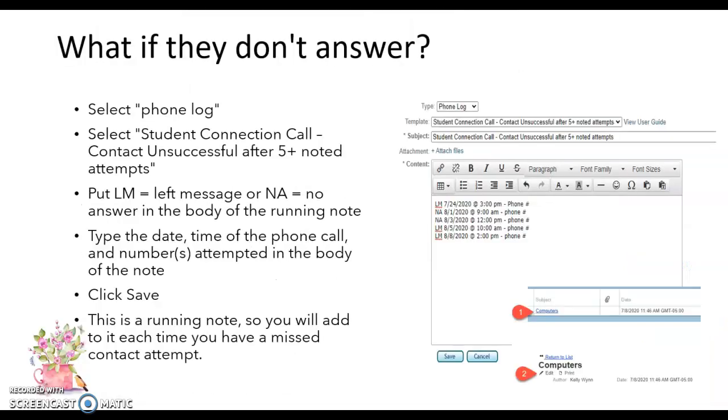All right, what if they don't answer? If you make a call and someone does not answer, you're going to select phone log and you want to select student connection call contact unsuccessful after 5+ noted attempts for your template. Then you're going to put left message with an LM or NA for no answer in the body of the running note. This is the only running note this year.